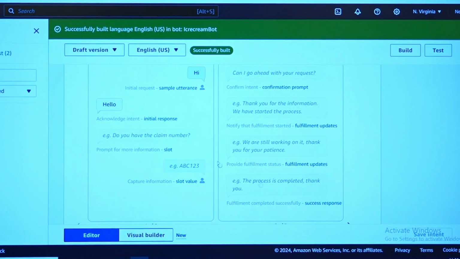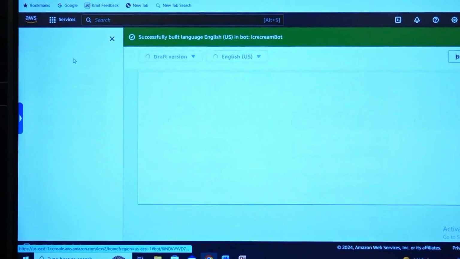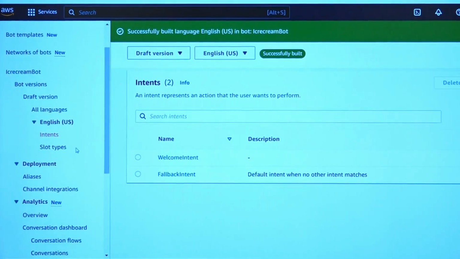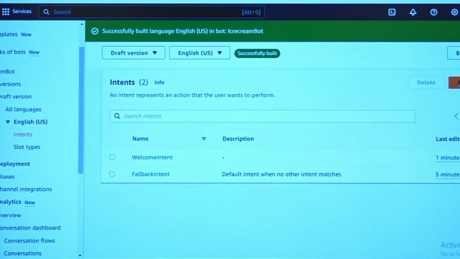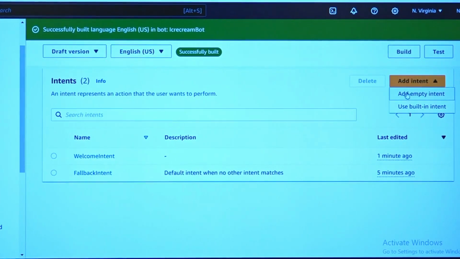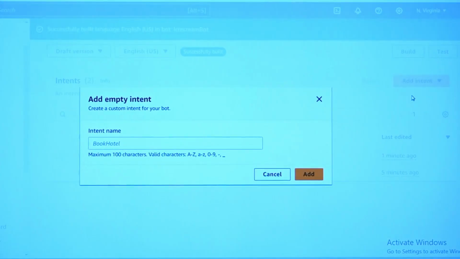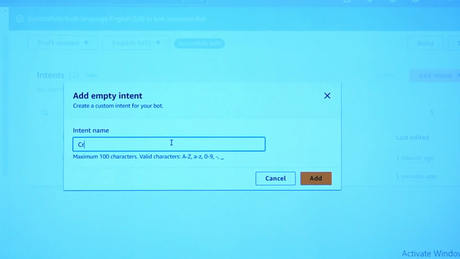Now, I will go back to intents again. In the intents I have two intents already. I want to add one more intent. So, I will go to add intent and here I will select add empty intent. You can give whatever name you want. As I said, I want to add order ice cream, so I will give the name as create order intent.